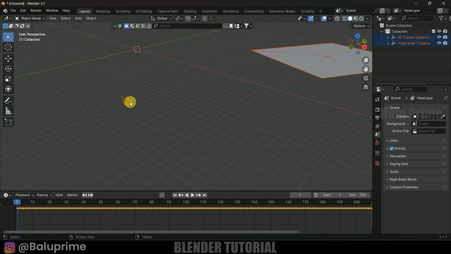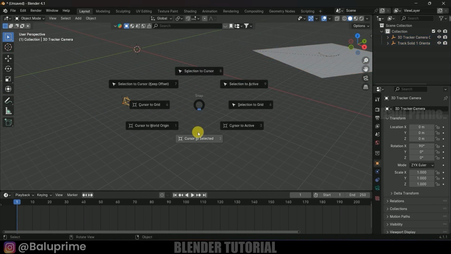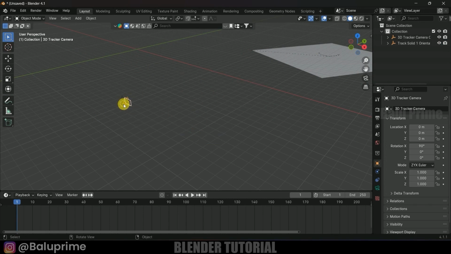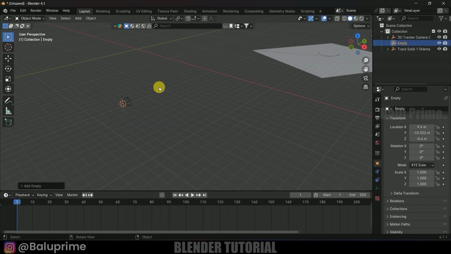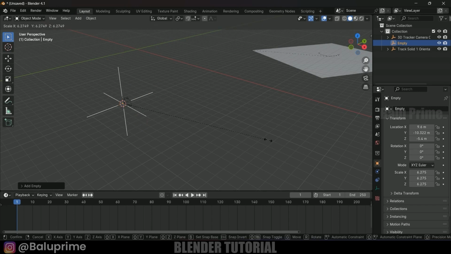So first of all, let's select the camera, Shift S, cursor to selected. So we got our cursor on the camera. So now go to this add empty. Let's add this plane axis. Let's increase the scaling of this axis.